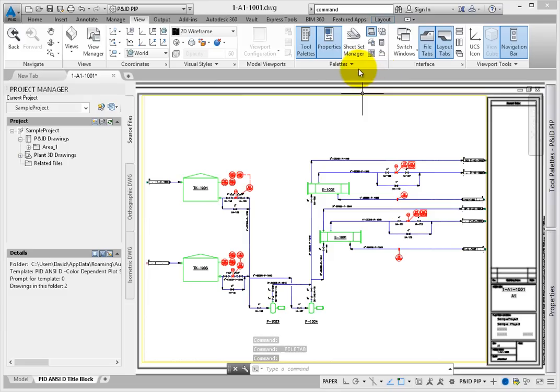Take the time to familiarize yourself with these tools. Throughout this course, you'll be working with all of them in much greater detail. The more you use them, the easier this program gets.